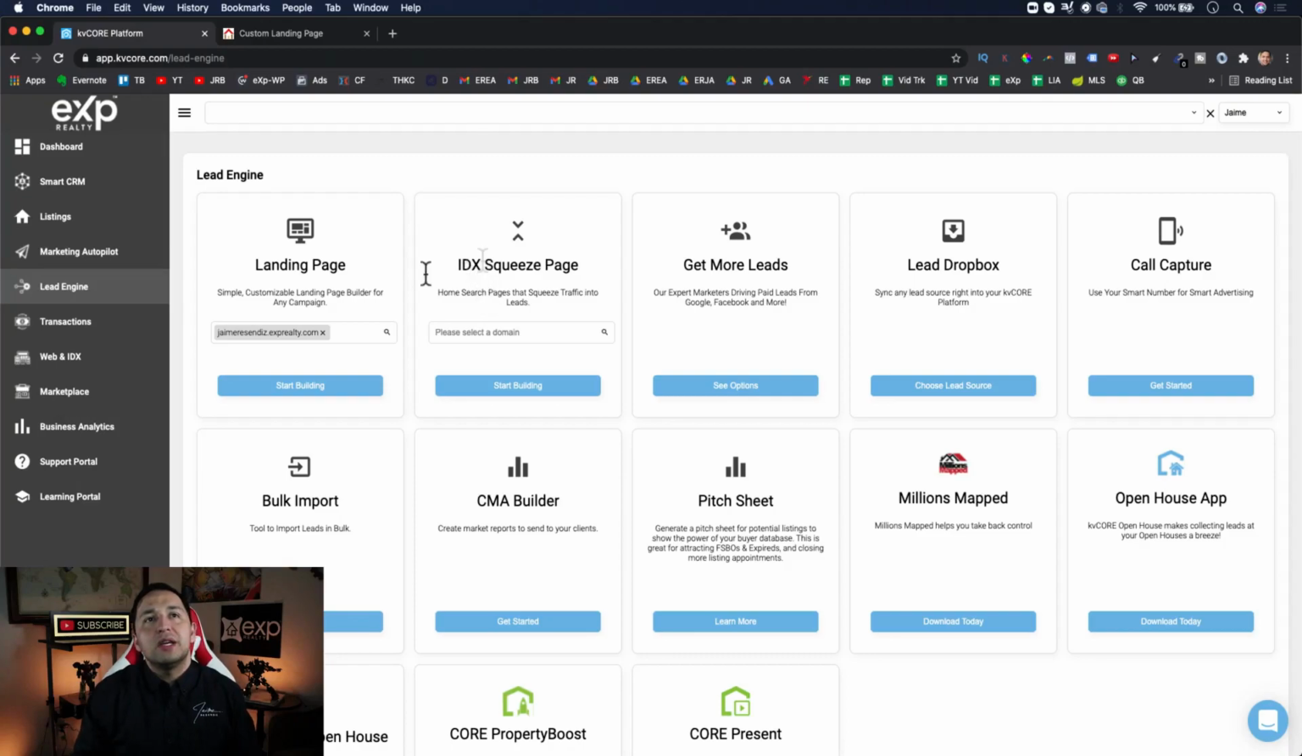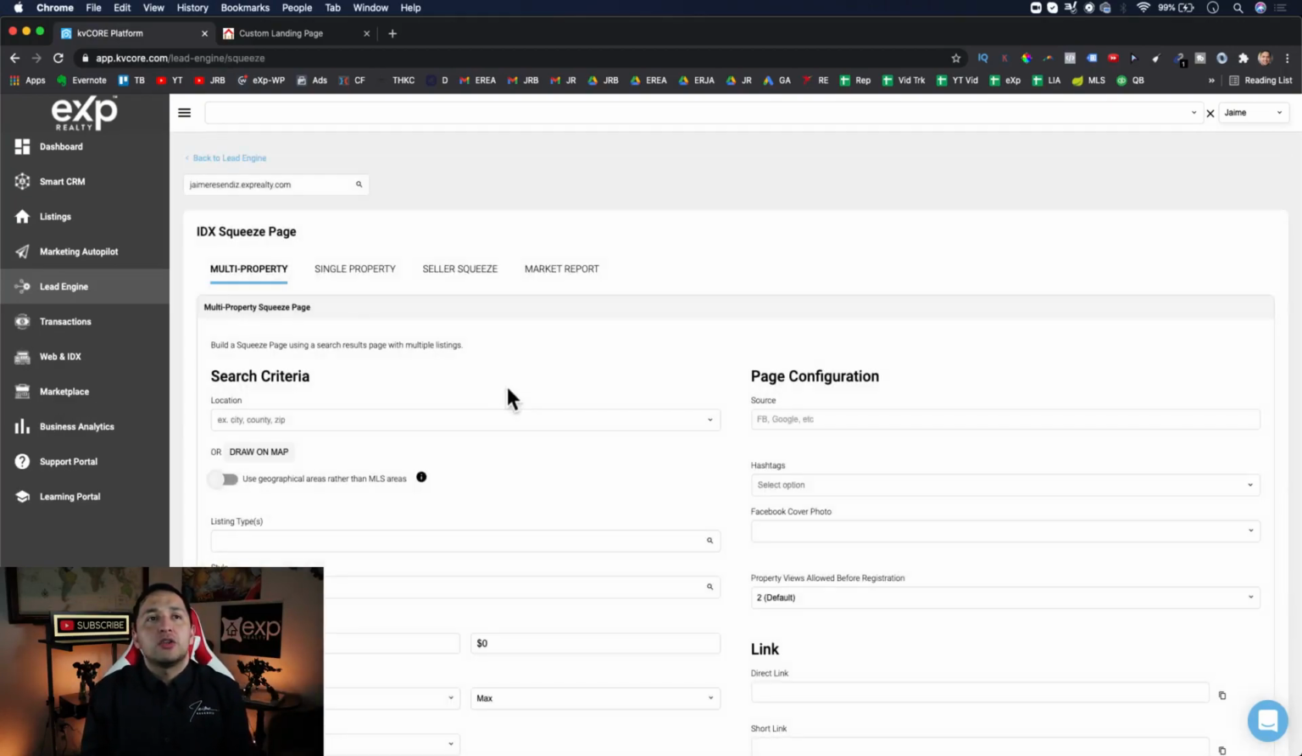Now the difference here between a landing page and a squeeze page is that anything that has to do with you leveraging a home, that's a squeeze page. A landing page can be anything. It could be a checklist. It can be a guide. It can be a list, whatever it is that you're offering. Here, you're leveraging the home. So here we start building a squeeze page, and now you can create squeeze pages that are leveraging the home.